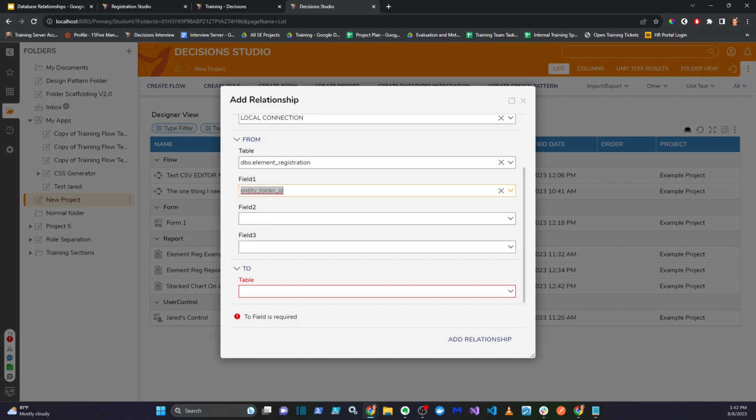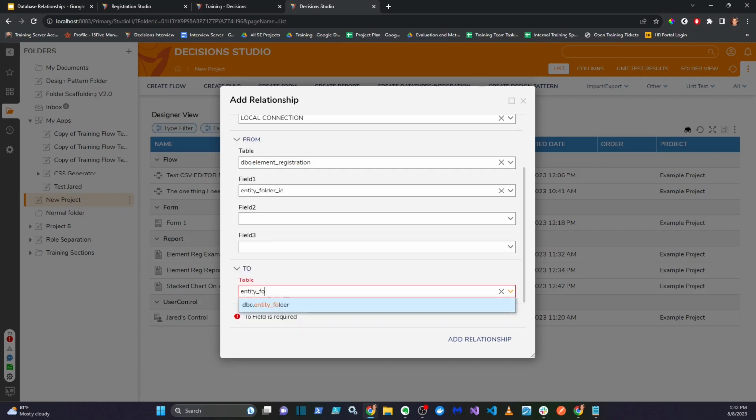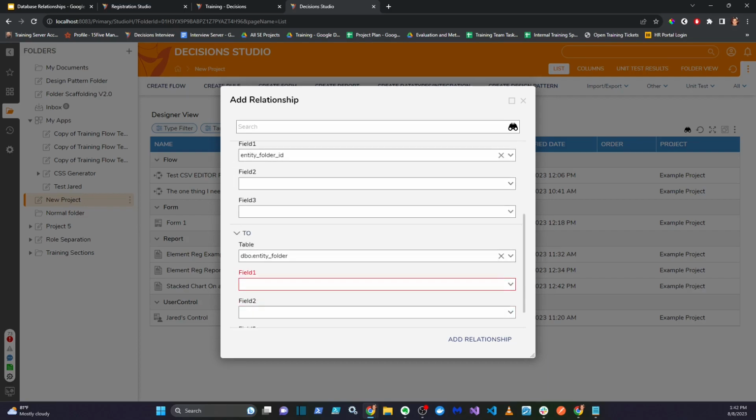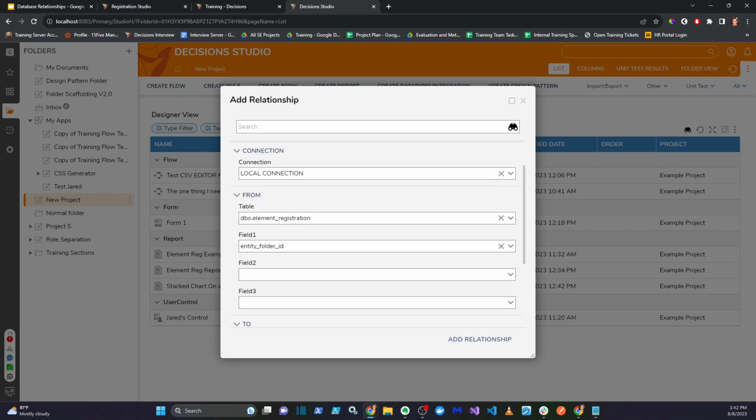So entity folder ID is the folder that the designer element resides in, and the table here is going to be the folder. I think I have to type entity underscore folder, which is the actual name of that folder. There we go, boom. And then the field we're going to relate to, field 1, is going to be the folder ID and the entity folder ID of the DBO element registration table.